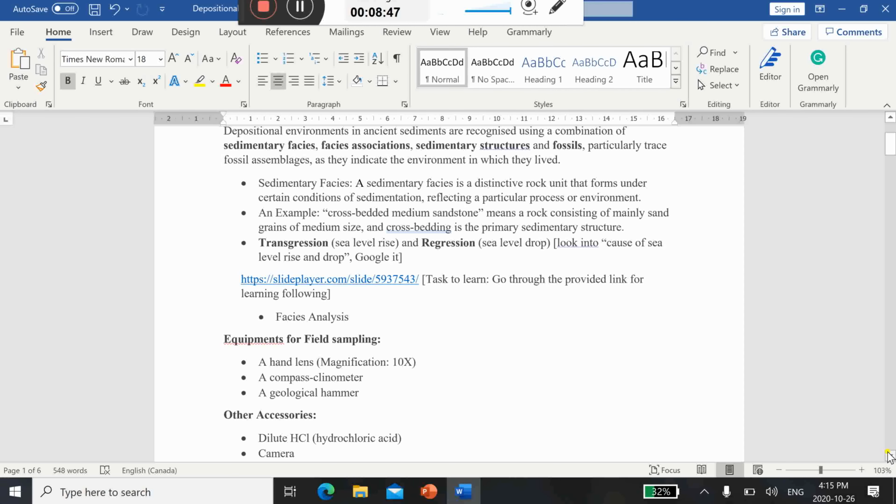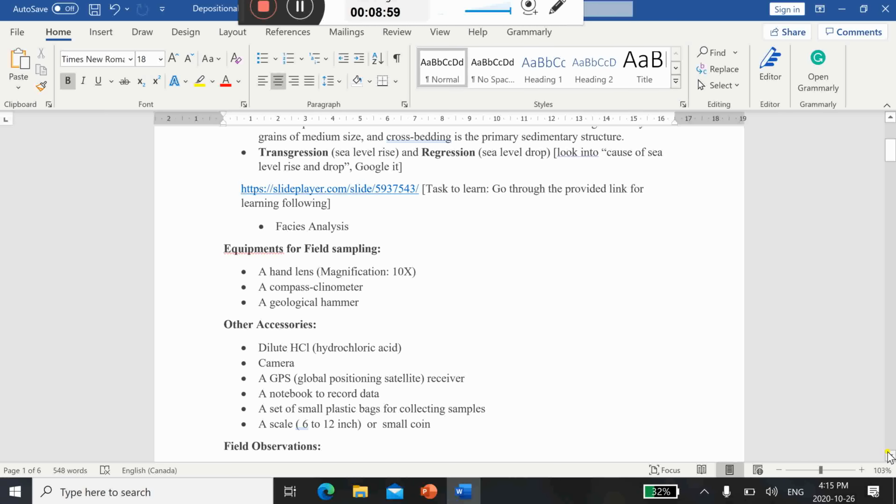Similarly, some other accessories that can also be helpful for identification of rocks in the field. Those are dilute HCl, and you also need one camera, one GPS to note down the coordinates, one notebook and a plastic bag for collecting the samples, and a scale to assess the size of structures and sometimes the thickness of bed. So these are important equipment for field sampling.